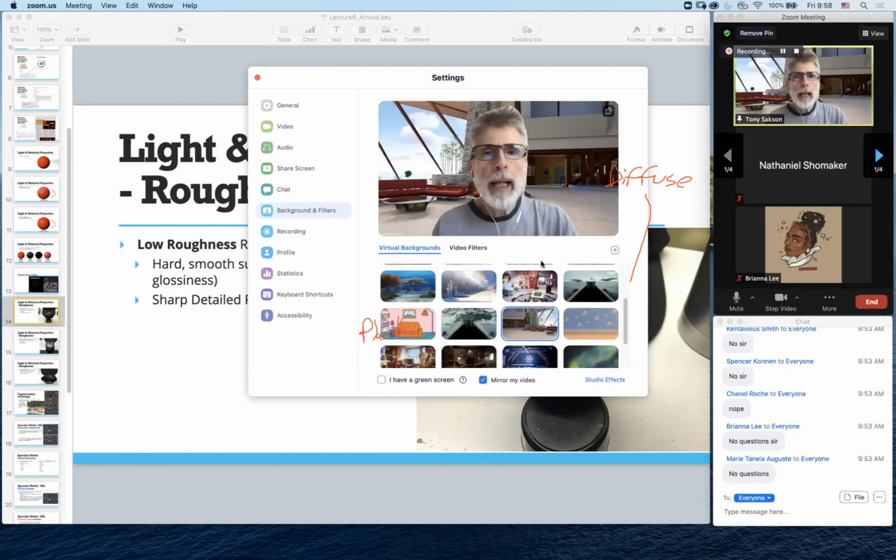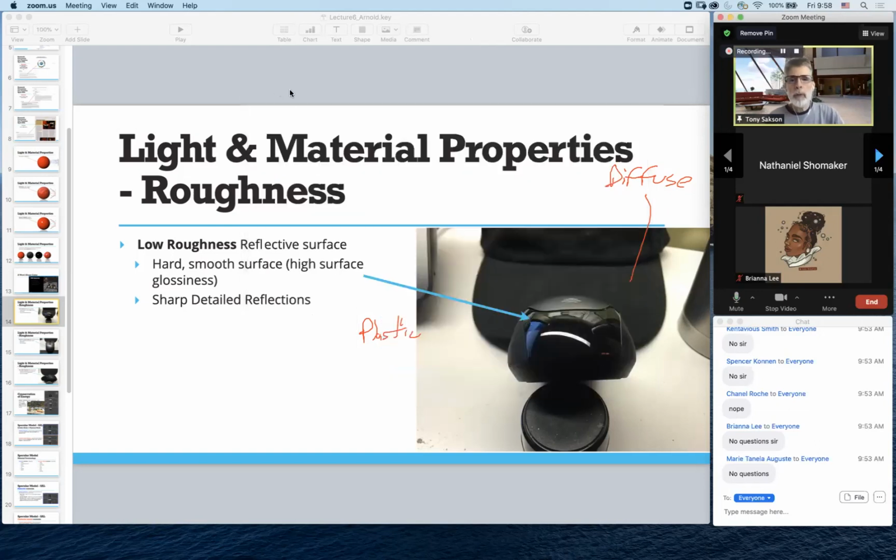Let me go back, get rid of my ugly room background. So this would be considered a low roughness, highly reflective surface. Sometimes you will see glossiness used to describe it. This would be considered to be a high glossy, low roughness, sharp detailed reflective surface.